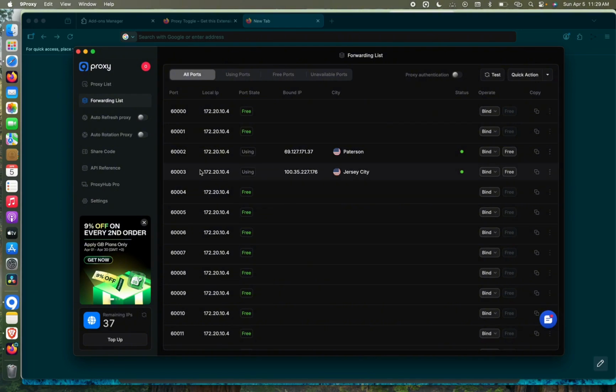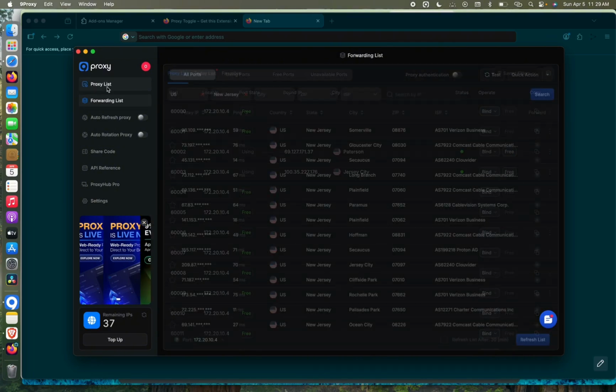For this IP plan to actually work for you, because most people complain they don't get it to work, it's so hard, they don't understand it. It's because there are certain things you need to know before you can just plug it in and have it work for you. Firstly, you need to understand how the 9Proxy port works.